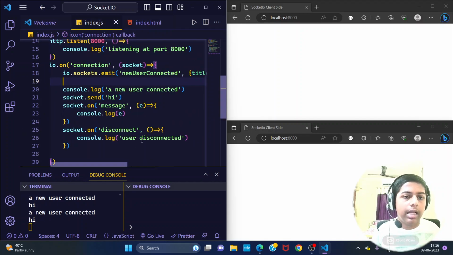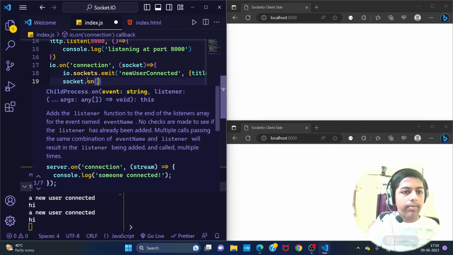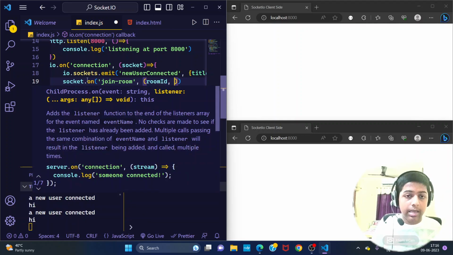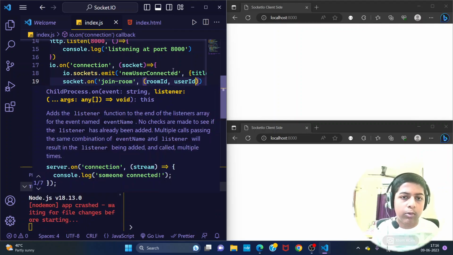We are making one new event. Let's call it by saying socket.on join room. And you know very well that we have two parameters at this point. First is the room ID, and the second is the user ID. As you saw in the client area, we were just declaring both of them.